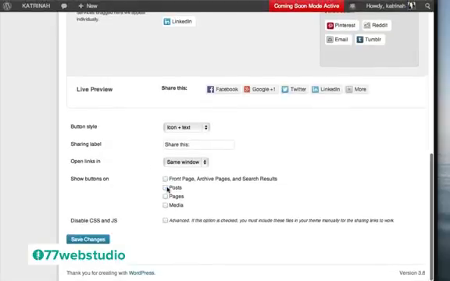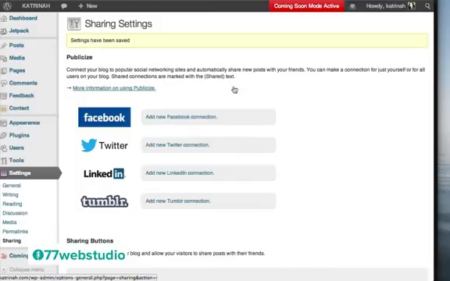So I want to show these on my post page, so I'm just going to click on post. If you'd like to add these different buttons to other sections of your website, go ahead and check these boxes, but I prefer just keeping these buttons on my post page for my blog post. And then at the bottom, I'm going to click on Save Changes to save the settings. Okay, so all of the different sharing settings have been saved.